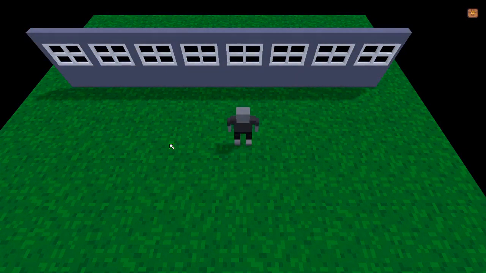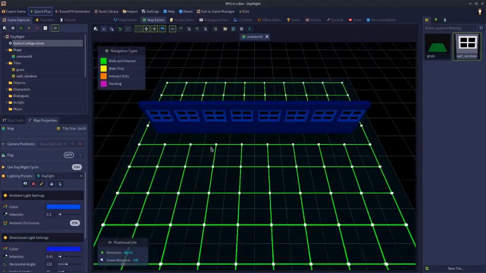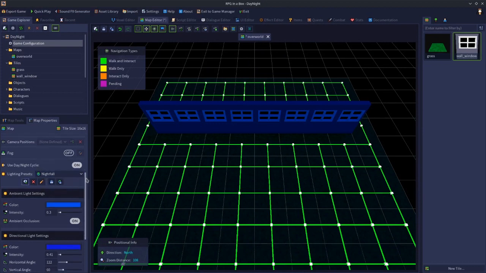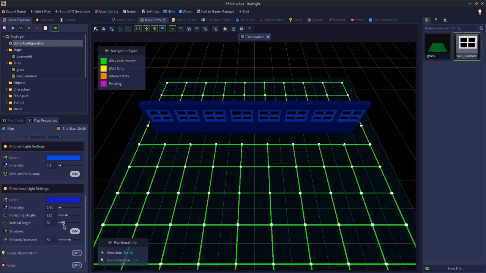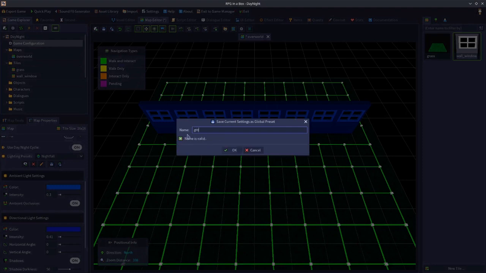Now, what I might do just to make a slight alteration is, you can see the shadows aren't moving. So what I might do, just to improve this a bit, is in my nightfall preset, I might just move the shadows to be a bit more flat. And then all we have to do is just save it again as a global preset, call it the same thing. So nightfall, it will say it already exists and will be overwritten, that's fine.